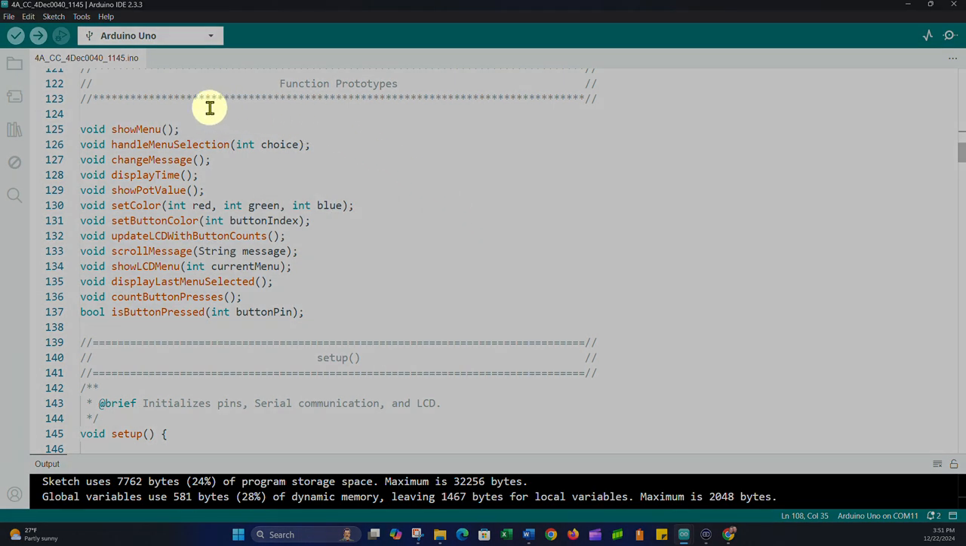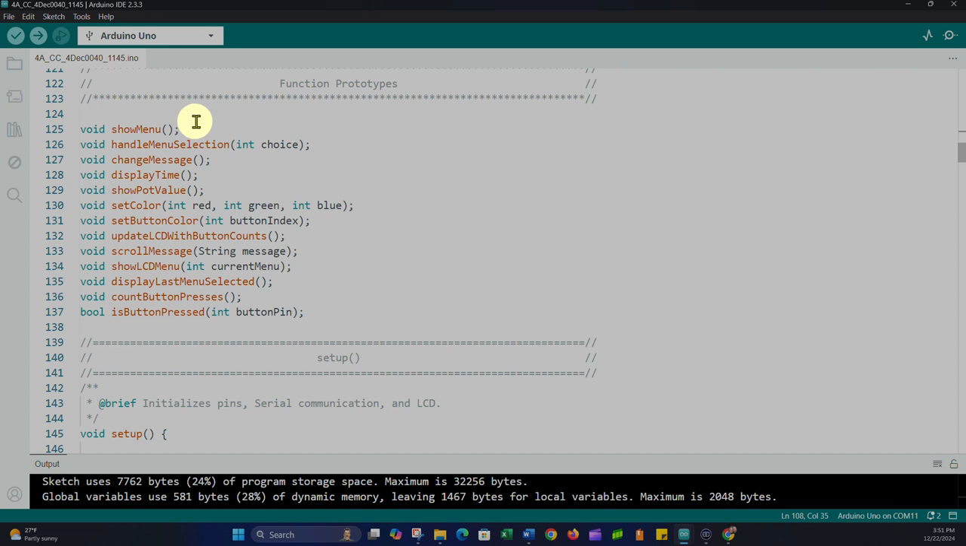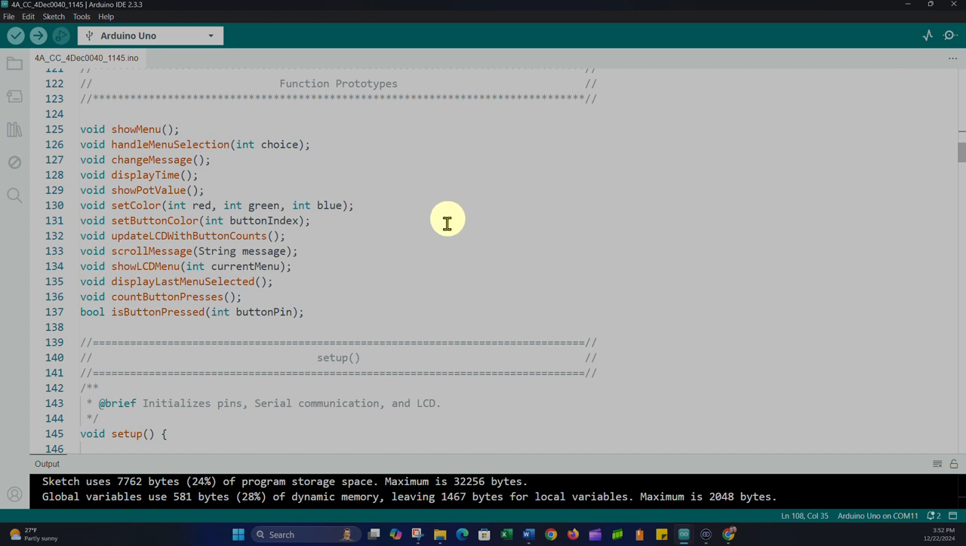I've got a lot of function prototypes. Anyone familiar with C++ code knows that if you use your functions in code, like in your setup or loop, before you've declared them, it won't work. The compiler doesn't know where they were. So you need to declare and define your functions before your code. But then that means you've got all your functions before setup and loop, which I don't like. I just don't think it looks nice.